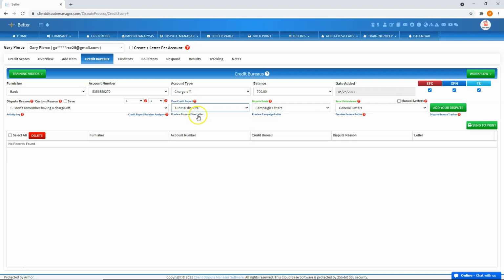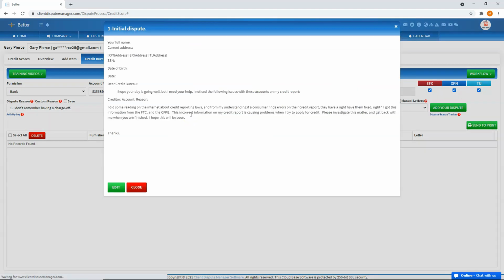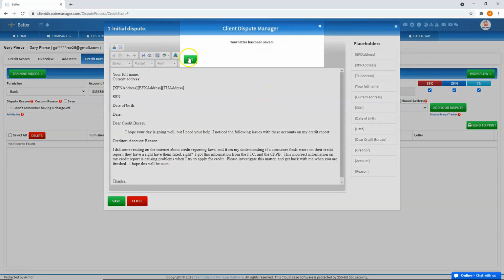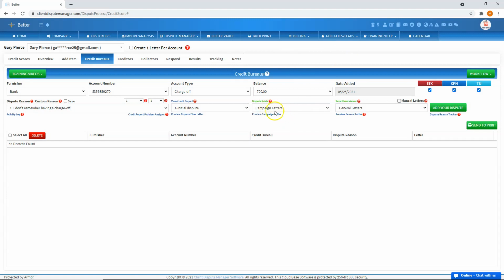If you want to check the contents of this letter, you just need to click on the preview dispute flow letter, and it will give you the contents of that letter. If you want to edit it, you can click on edit and make changes from here if you want to add or remove something, and then just hit save once done. Same goes with the campaign letter. You could also preview it, the general letter, and also the manual letter.